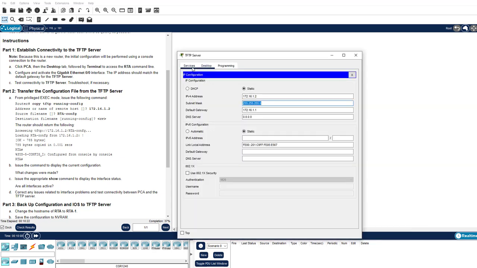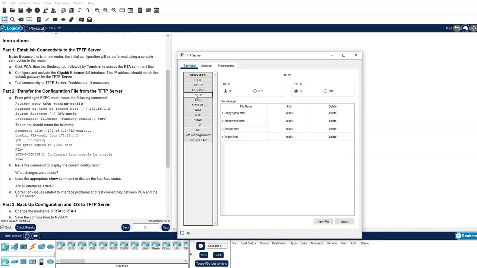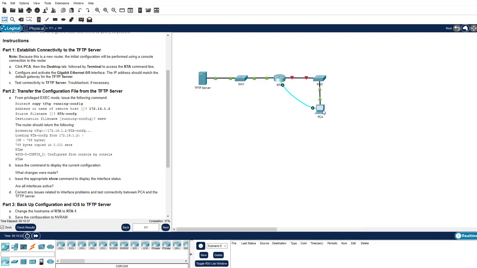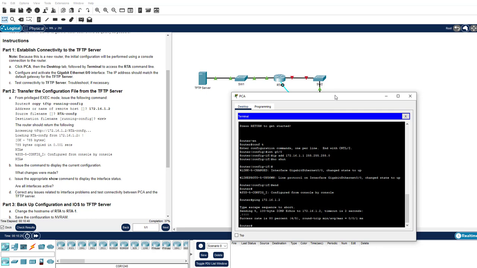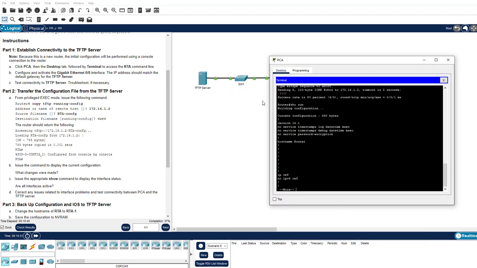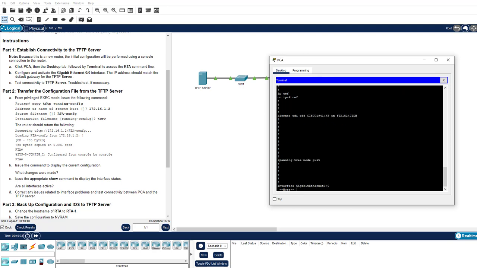if I look on the TFTP server under Services and then the TFTP tab, this is the running config that was backed up from the old router. That's what we want to copy over. So going back to our command line, before we do anything, if I show run now, I see we've got a very minimal boilerplate configuration. There's really no configuration in here.